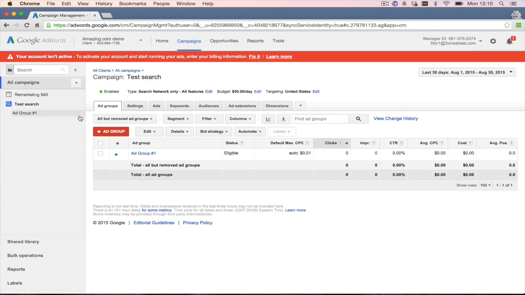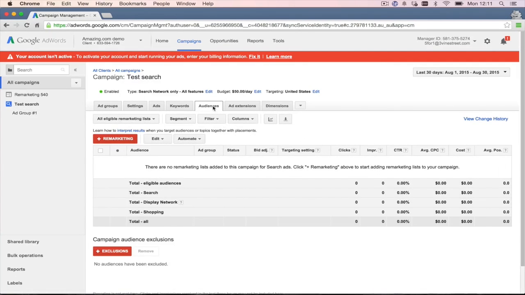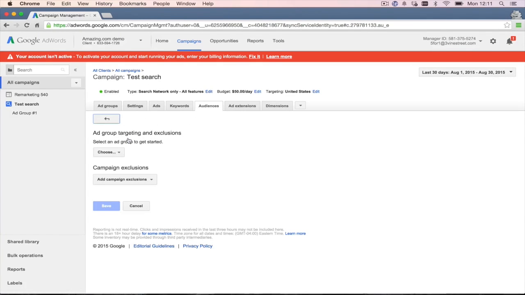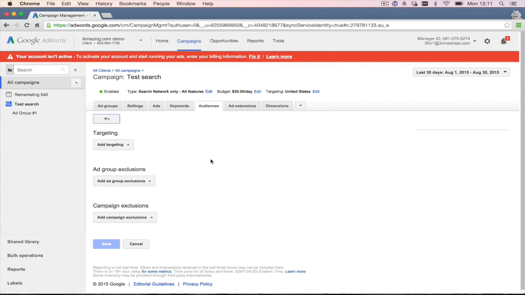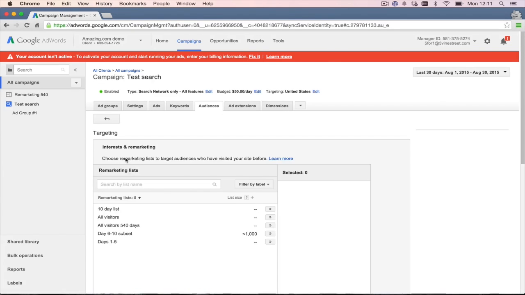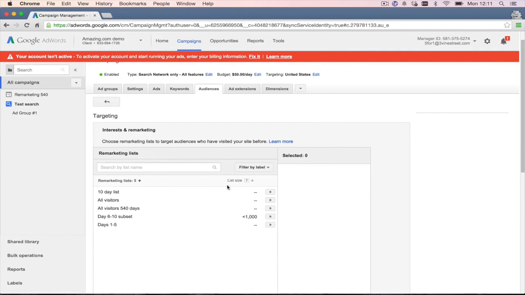Okay, so I'm back in my test campaign, and what I'm going to do is come to my test search campaign, and come into audiences, which is a tab that we haven't used before. I'm going to click on the plus remarketing. And now we need to go through the step-by-step for this. So ad group targeting: I want to select an ad group that I want to target. I want ad group number 1. I then need to add targeting to it. So which list from my remarketing am I going to target? I'm going to use my 10-day list and add that.